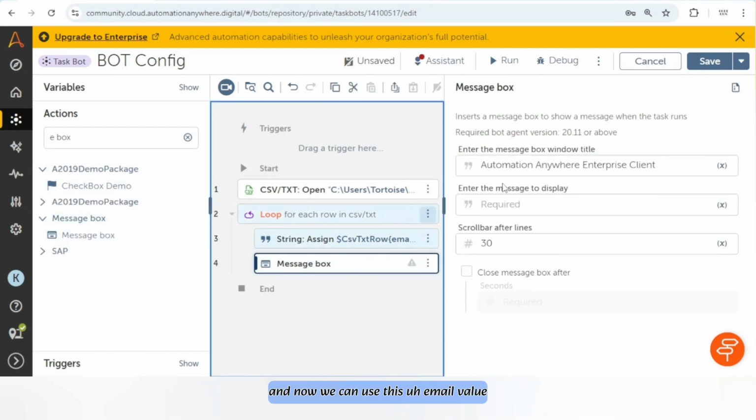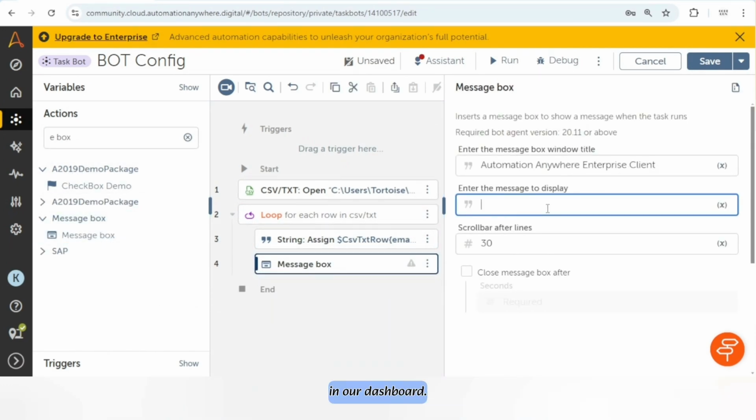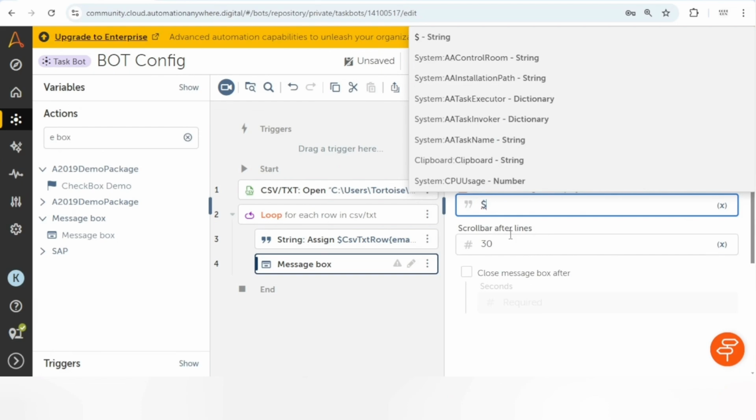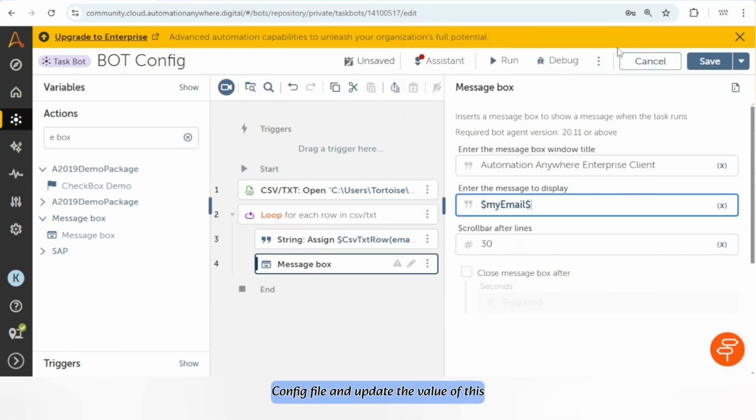And now we can use this email value in our task bot. And if we want to change the value, we can simply go to the config file and update the value of this variable.